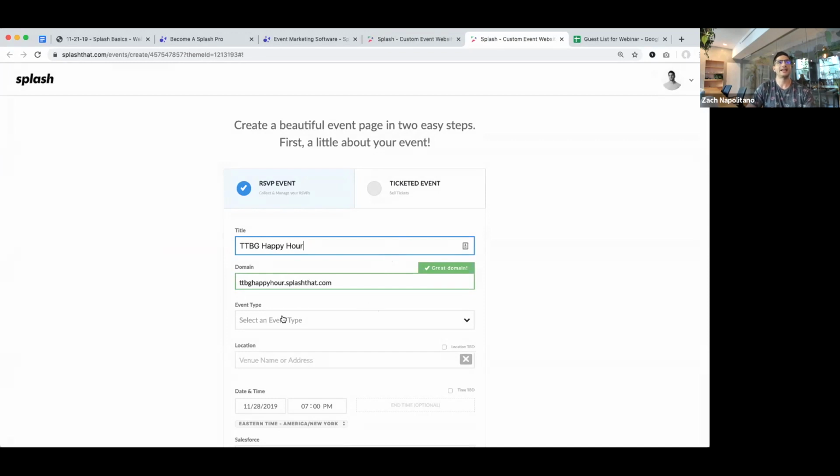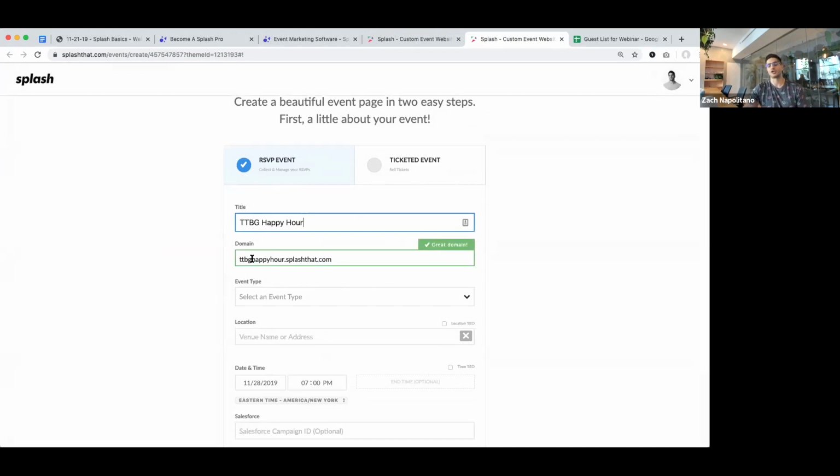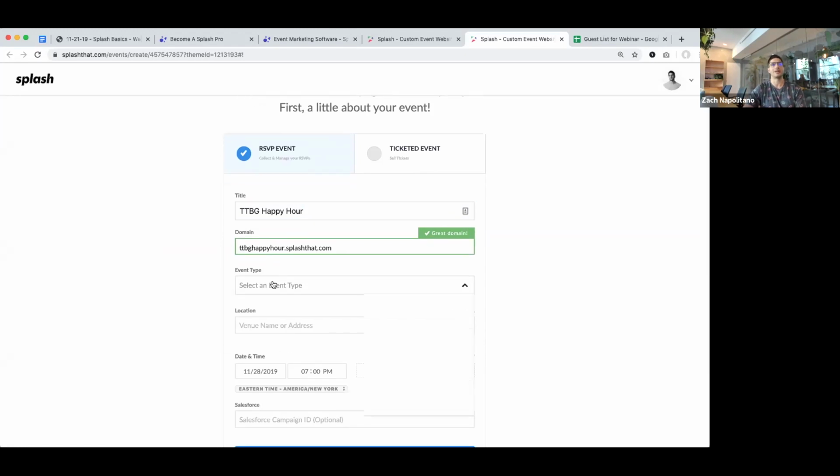Notice my domain down below. This is the URL that I'll be directing traffic to. A lot of our customers know that you can use your own domain. That could be a vanity URL. In this case, we'll just use the Splash one.